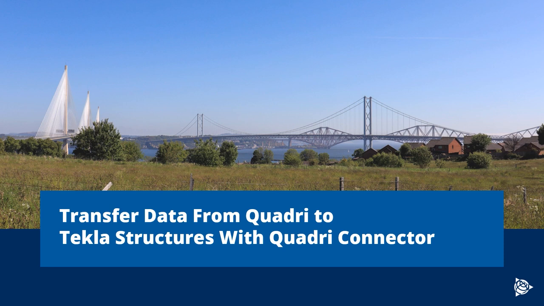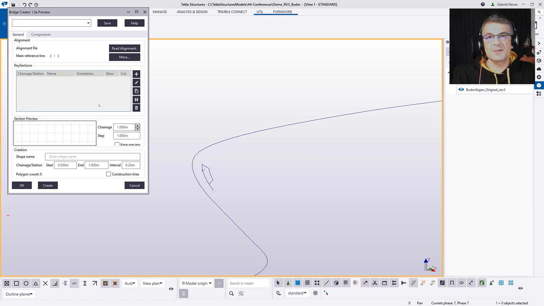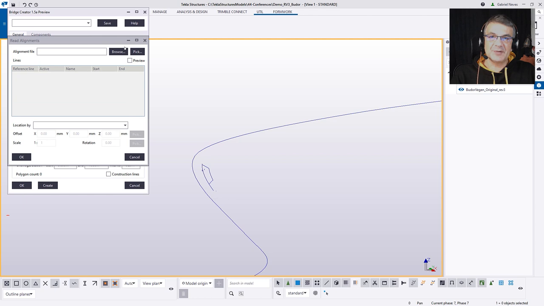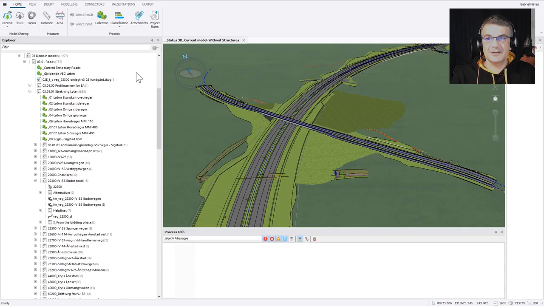Thanks, Jan-Erik. So now I'm going to show how to transfer the data from Quadri to Tekla Structures with the Quadri connector. So the first thing I want to show is Bridge Creator. And you know that Bridge Creator can read LandXML files or any Tekla construction lines. But today is not about bringing the information using that workflow. So today we want to bring the information using the Quadri connector.